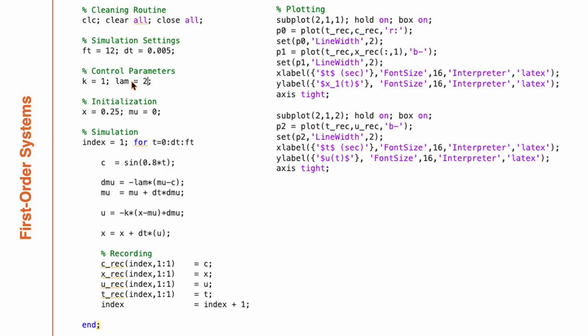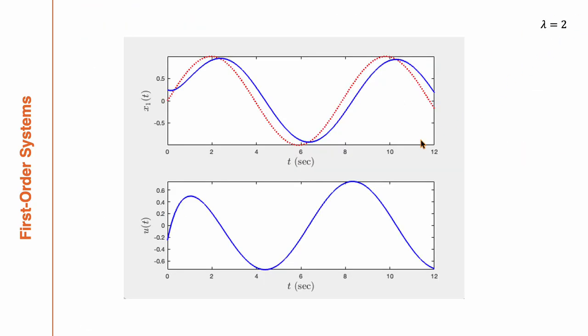I am initially going to use lambda equals 2, a small gain for my low pass filter to get mu and mu dot. Let me show you the results when lambda equals 2. When lambda equals 2, this is the actual command C, but the system is slower. It kind of tracks with lag because lambda is 2. It is not large enough. I need to increase it to more precisely track this command.